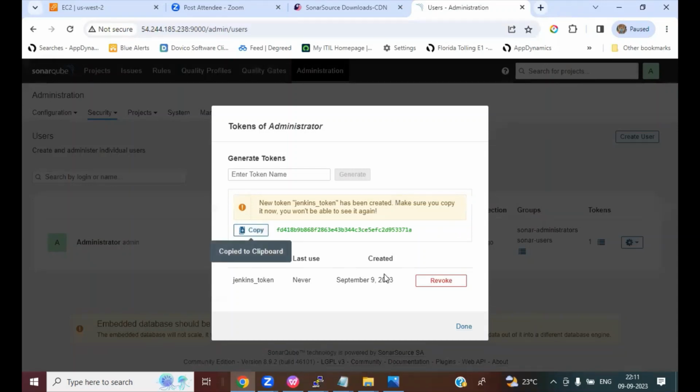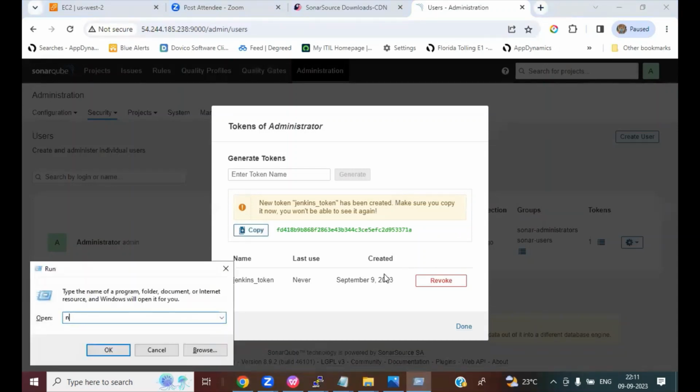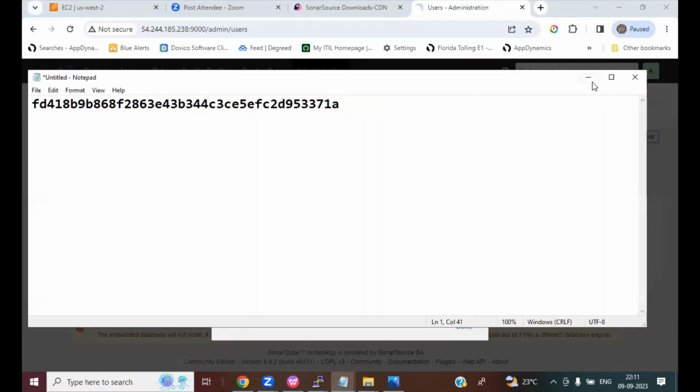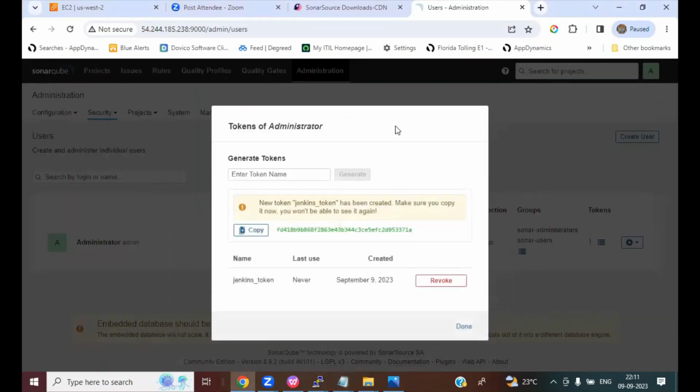And let me copy this. And I'm going to paste it here, and I will be using this later while we are configuring Jenkins. Now let me close the screen.